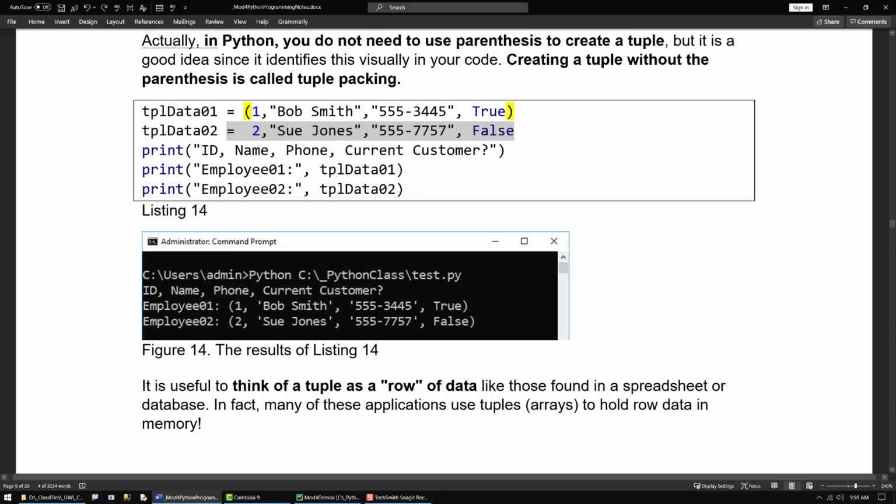Now you can see I've got 2 tuples here, and they represent a set of values. I always think of them as a row of values because I use spreadsheets all the time and databases all the time, and it makes a lot of sense to me. I think it does for a lot of people. So you can think of a tuple as a row of data, if that helps, and I think it will actually. It's a row of data that you hold in memory.